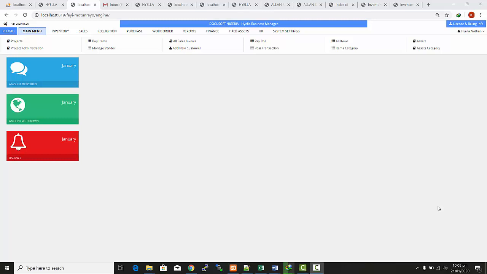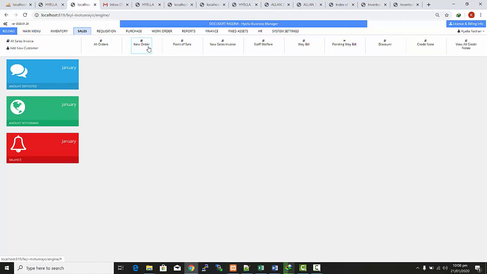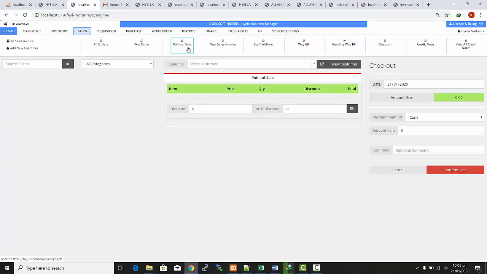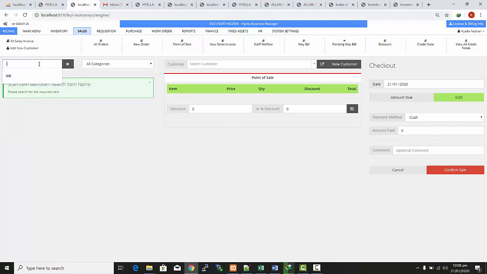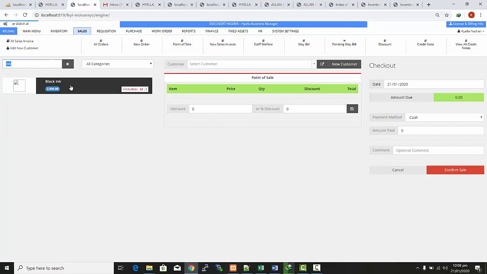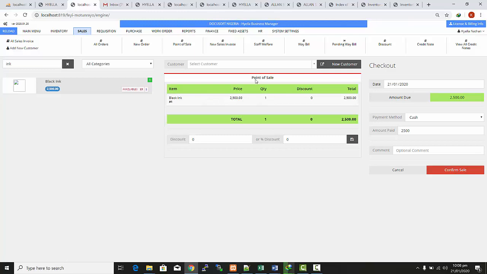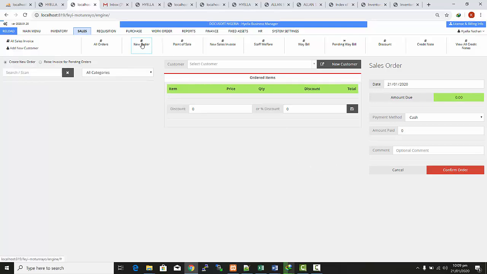So going straight to activities, we have a core menu called sales here. Under sales, we have new order and we also have point of sale. Basically, the two of them perform the same function, but for the point of sale, you just sell out your item immediately. At this point, it reduces from your stock. So you probably just search out an item, specify your quantity, select your customer, modify the quantity if you want, click on save, put in a customer, or you could create a new customer, then confirm your sale.